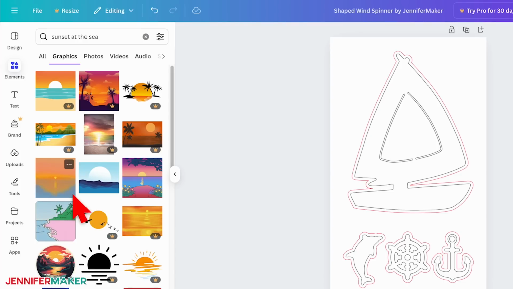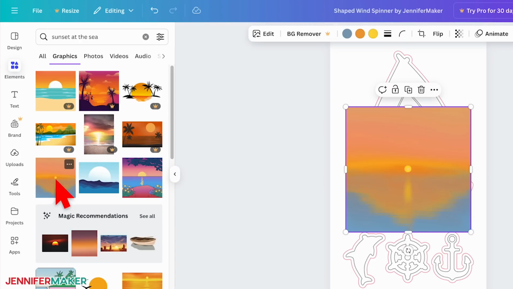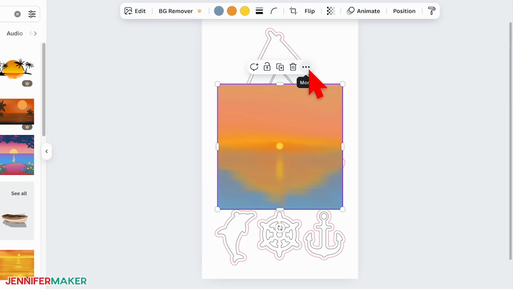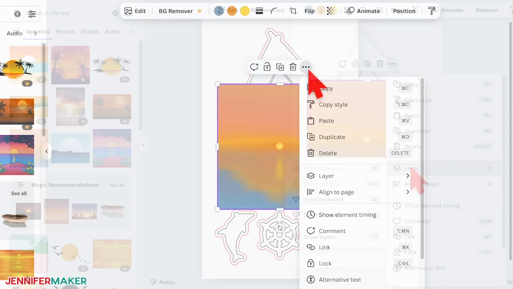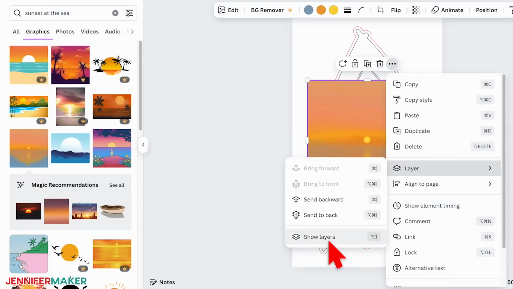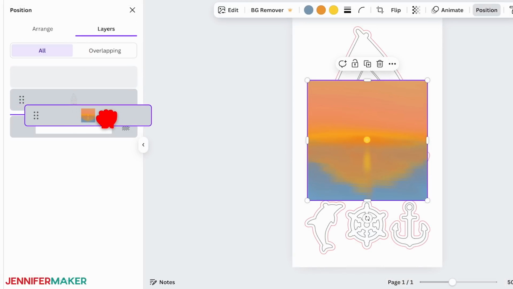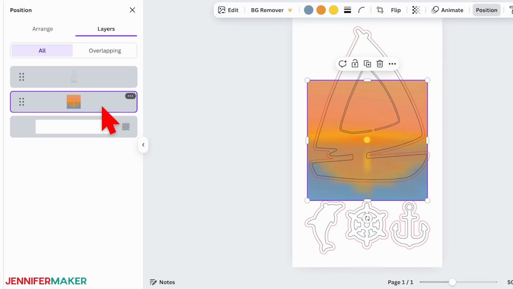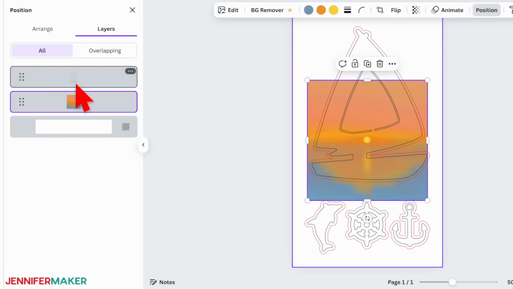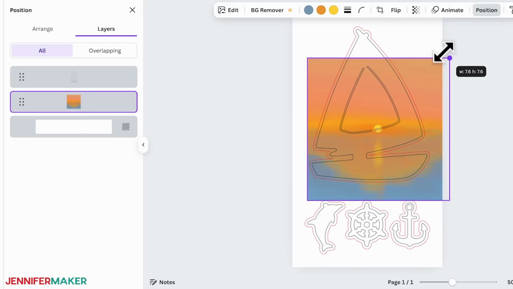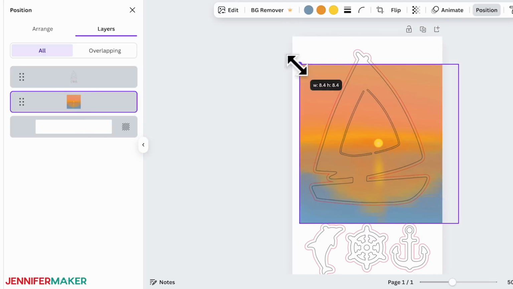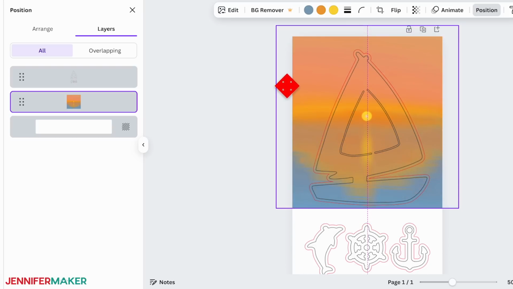Since there's no crown icon, it's free to use, so I'll click it to add it to my canvas. Then select the image, click the button with 3 dots, hover over Layer, and click Show Layers. In the Layers tab, drag the background layer down so the outlines are on top. Remember, only the color inside the outlines will go on the spinner. So drag the image's corner handles to fill the main shape's inner area entirely, and position it as needed.